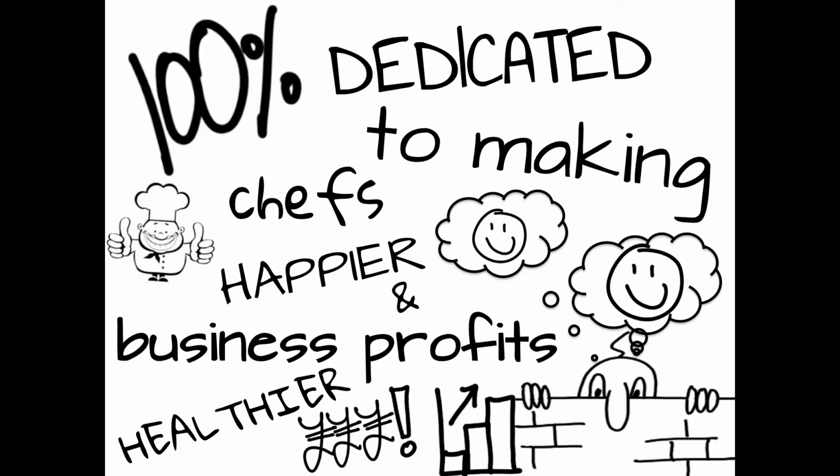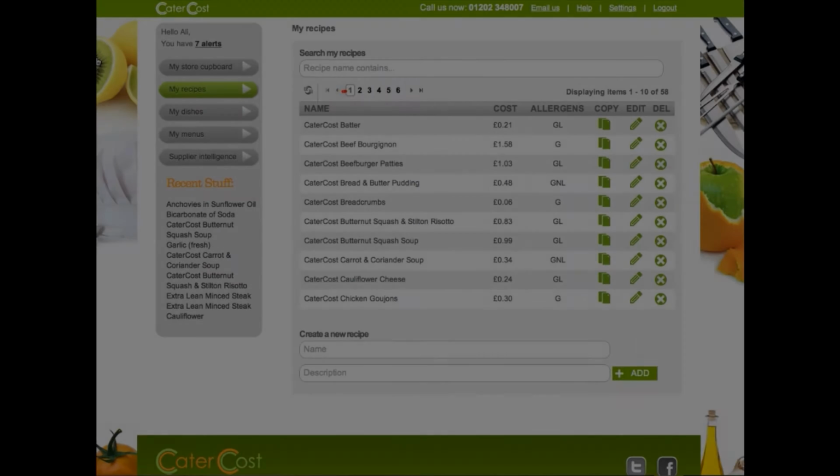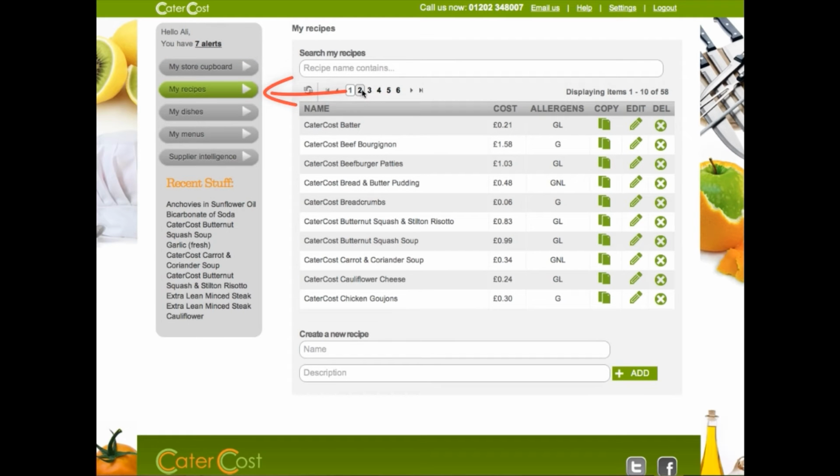Now your store cupboard is complete, you will want to start creating recipes. This is where the fun really starts, and you will see the power of CaterCost.